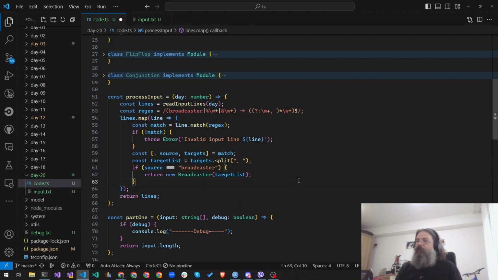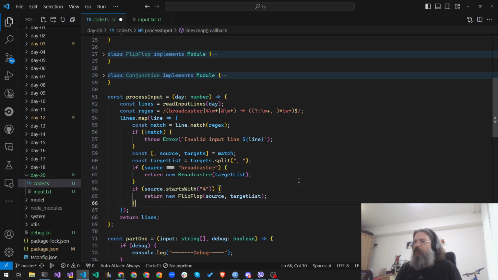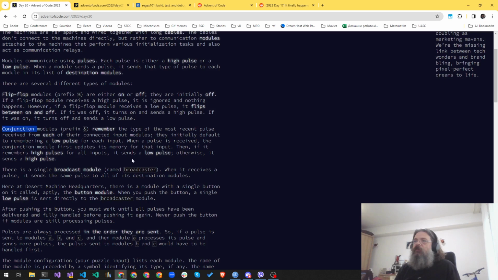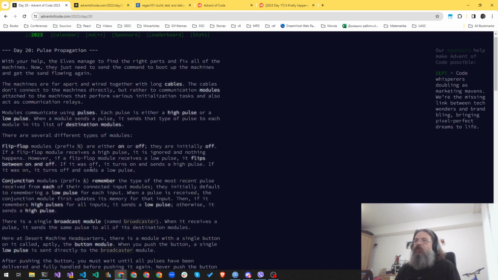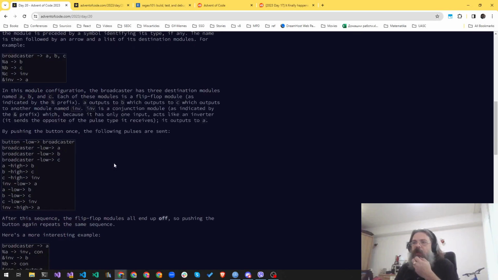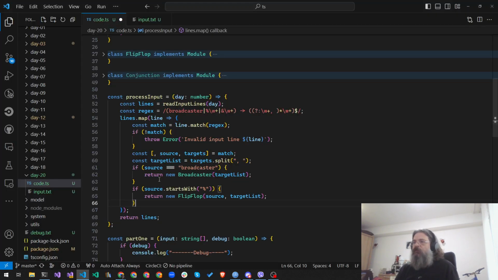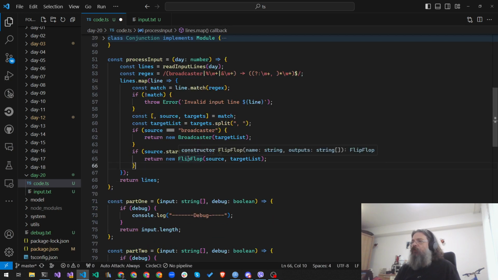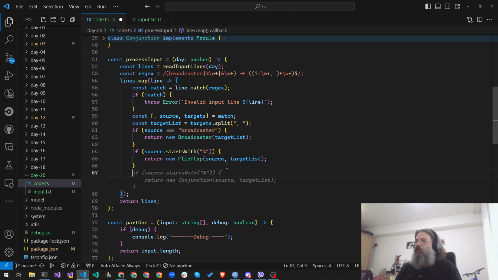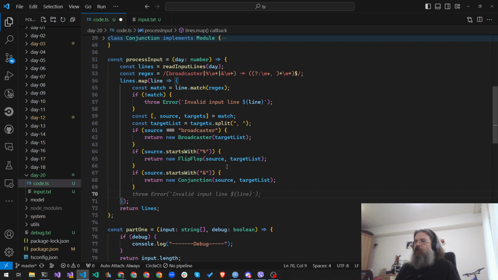Because again, this is a map function, which means that now we have this. If it starts with that character, and obviously a lot of people are solving that task because I got that suggestion. Where is it? Yeah, this is the prefix for a flip-flop module. Then we return a new flip-flop module with that source and that target list. If it starts with that, we do that, and otherwise we say that we have invalid input. These are the modules.